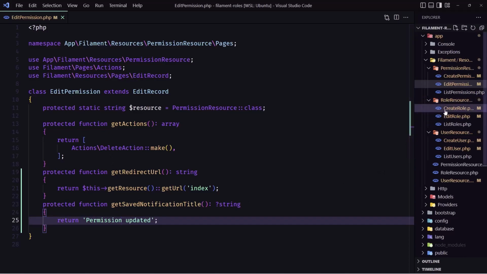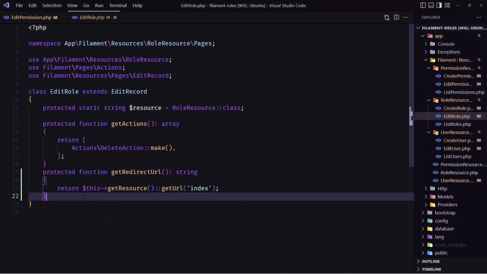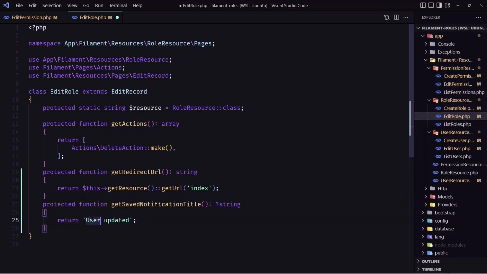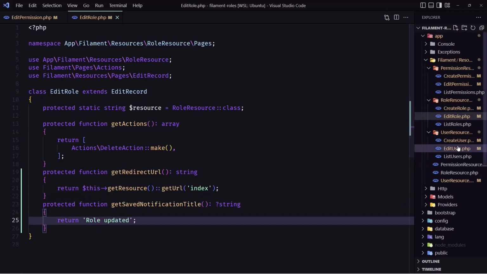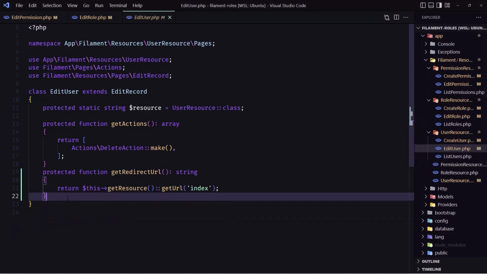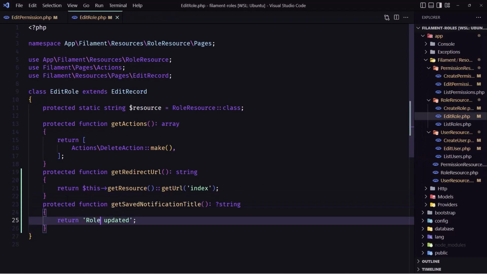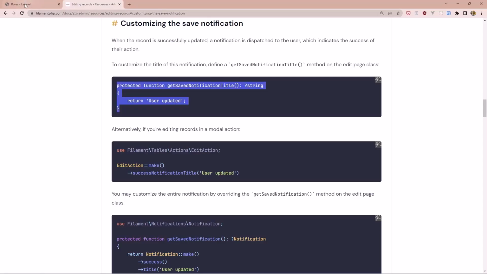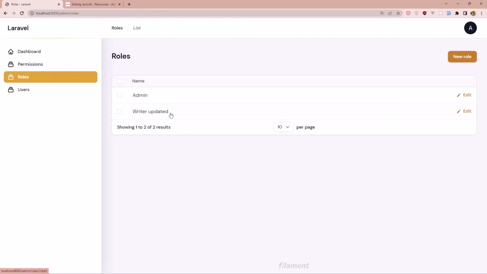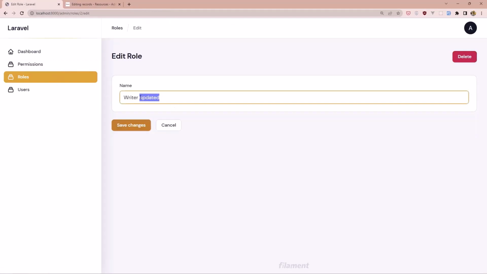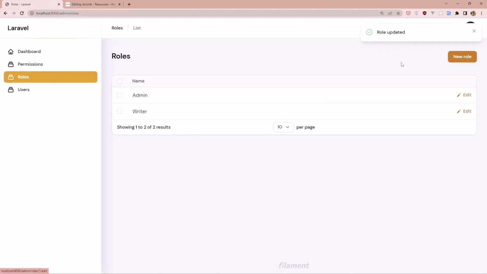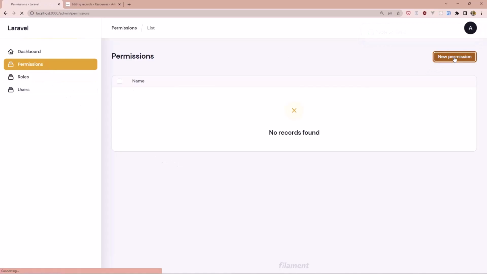Let's go to the role and let's say role updated, and in the user also user updated. Okay, very good. Now if we go to the roles and let's update this, and I'm going to remove this one and let's say save changes, we say role updated and we redirect to the index. Very good. And the same thing we can have for the permission.